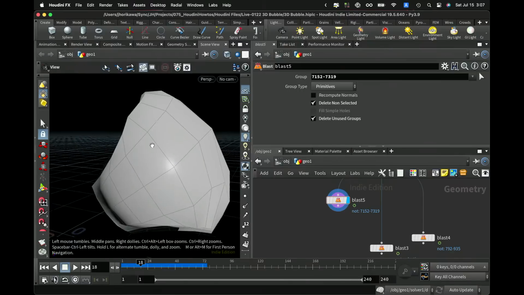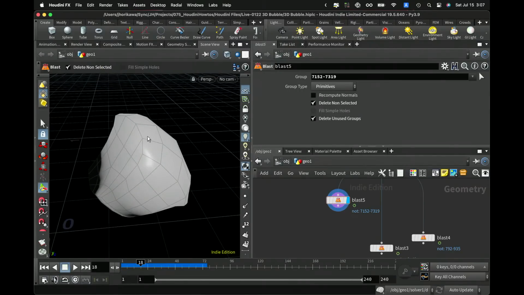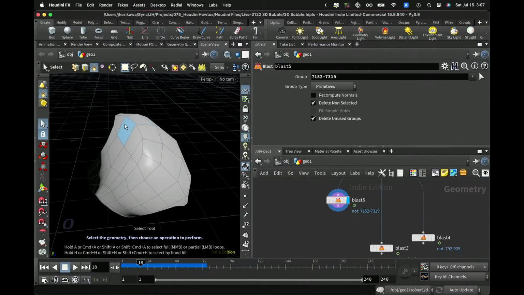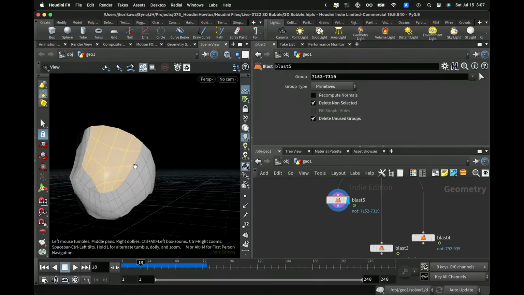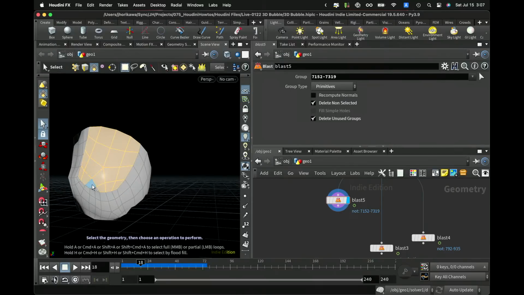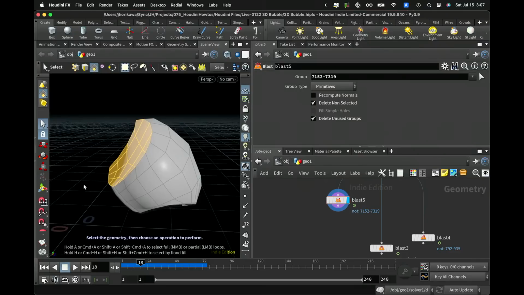So in order to achieve what I want, I need to split each surface, each wall, into a separate group or unconnected group, unconnected surface, so that I can apply subdivisions for each wall.